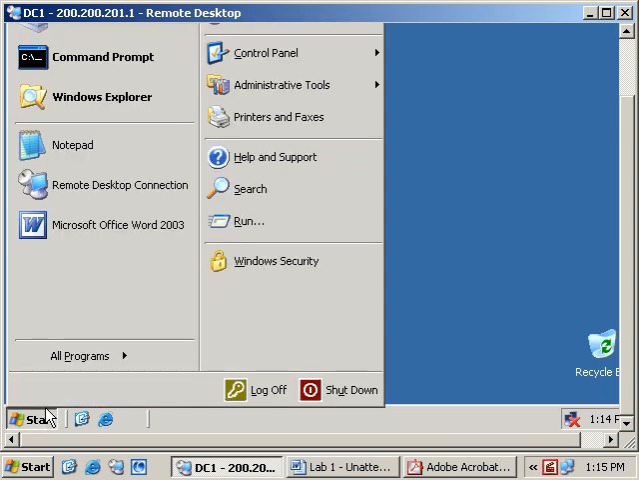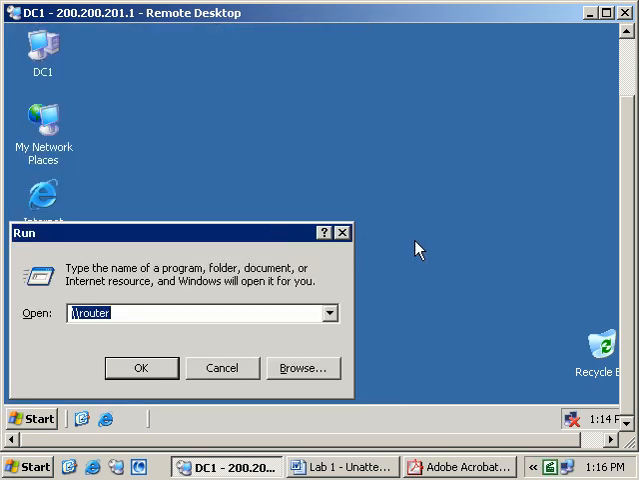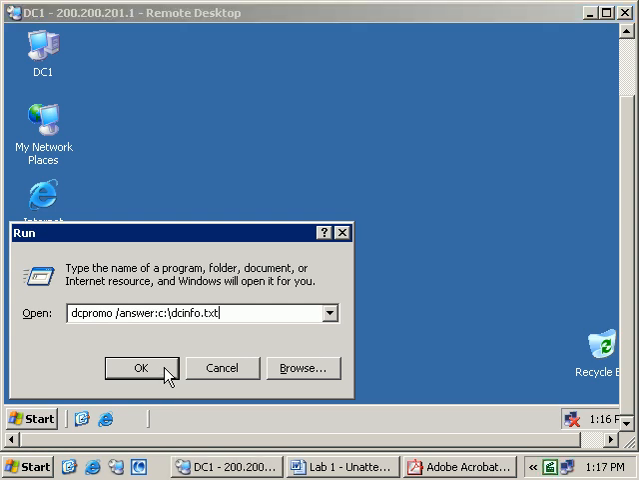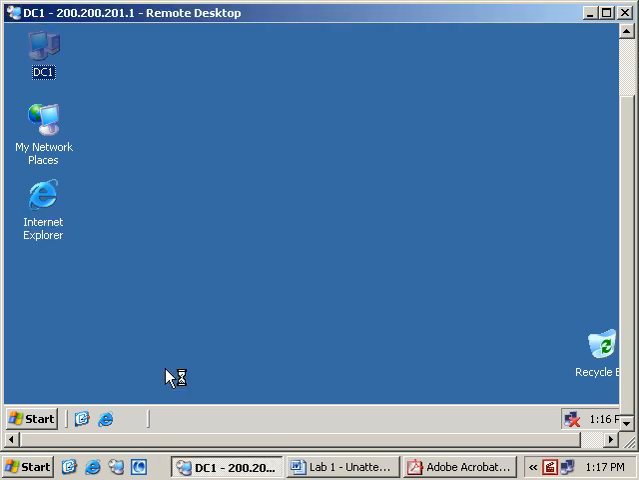So I'm going to click on Start and then go to Run over here. Then I'm going to type dcpromo, and then we will use a switch and type the word answer with a colon, and then give it the location and the name of the answer file. The answer file is in the C drive, and the name of the answer file is dcinfo.txt. Okay, and now I'm going to click on the OK button. Let's hit the OK button now and see what happens. So let's click on OK over here.